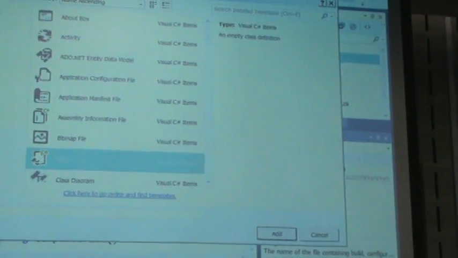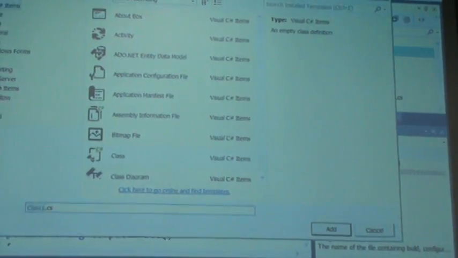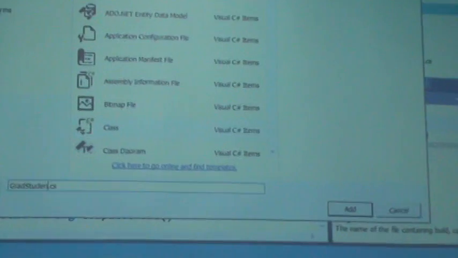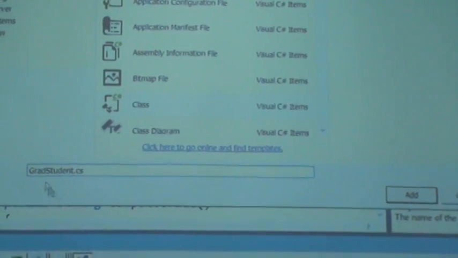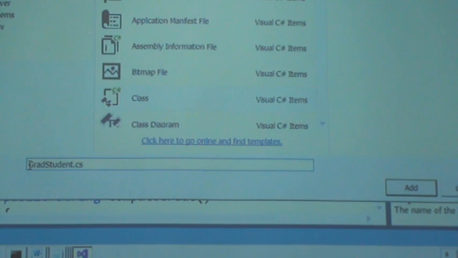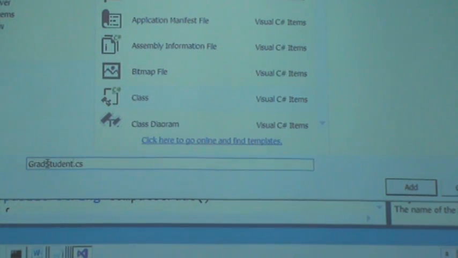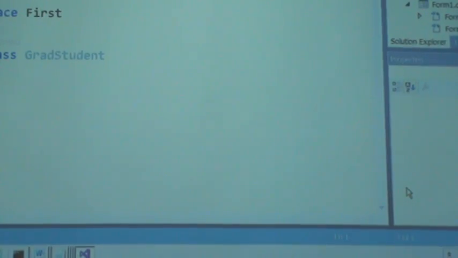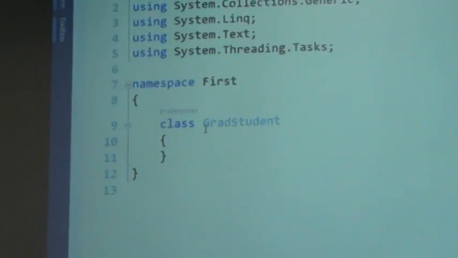So I'll pick a class and let's call this GradStudent. And remember, class names start uppercase, no spaces in between, no underscores: Grad, G capital, Student, S capital, right? And make sure it's a C# class, okay? And click Add. So we'll create just a skeleton for the grad student class.